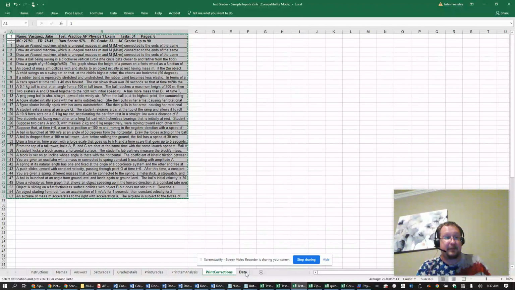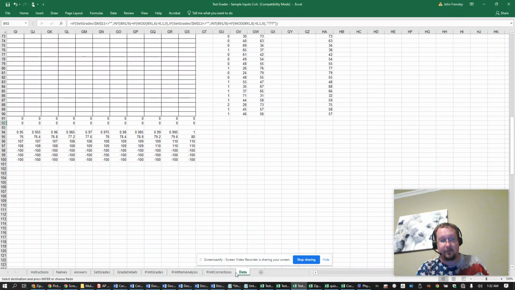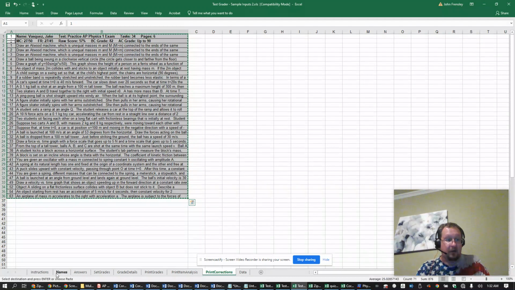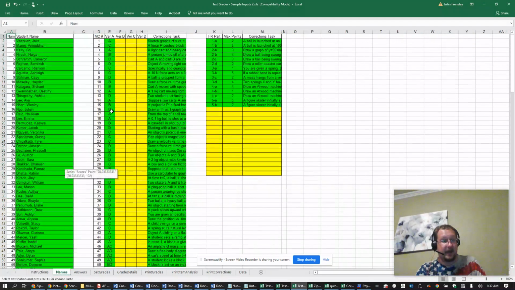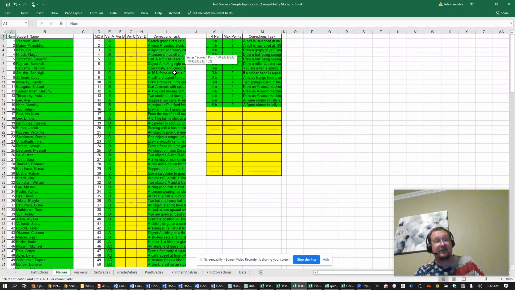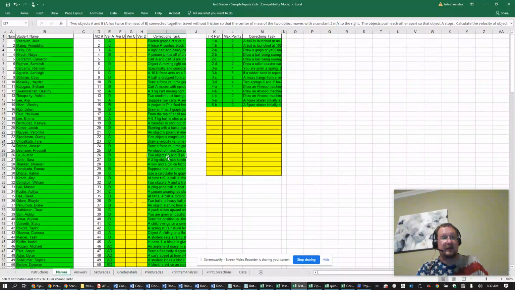The last page is called data, and you should stay away from it because it's where it does all the processing that it needs to do. So what you see now is that you can put in names and answers and corrections tasks. The corrections tasks cannot take any formatting. They cannot take any special characters. So just be aware that whatever you do for corrections tasks, there's no pictures. The formulas are not going to be very good because they are what you can type into an Excel sheet.